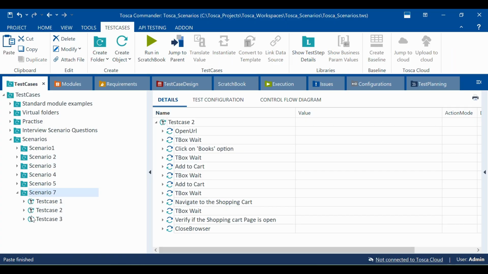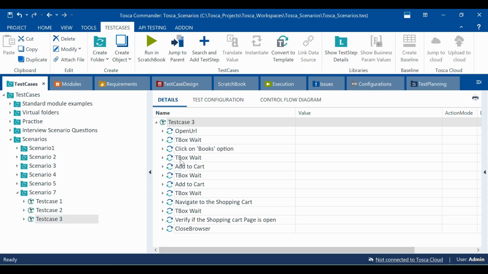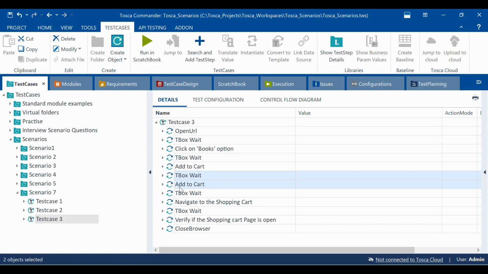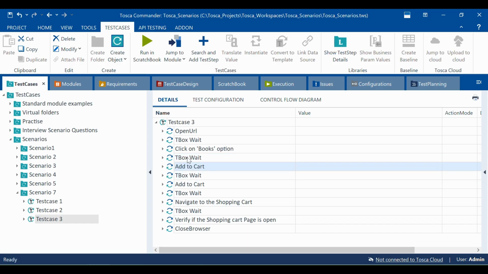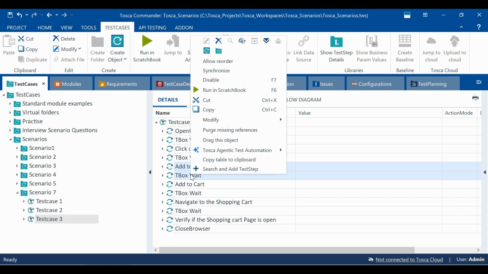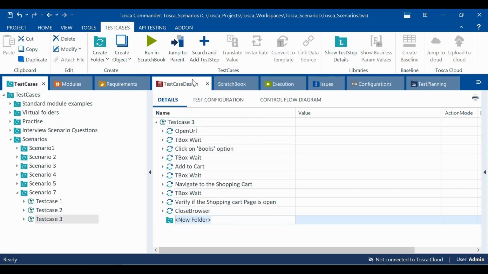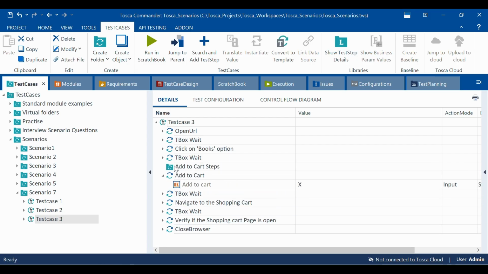My step will work whether it has 3 values or 4 values. So it doesn't really matter. Let me run this add to cart option. These two, I will delete, and I'll put a folder here, add to cart steps.